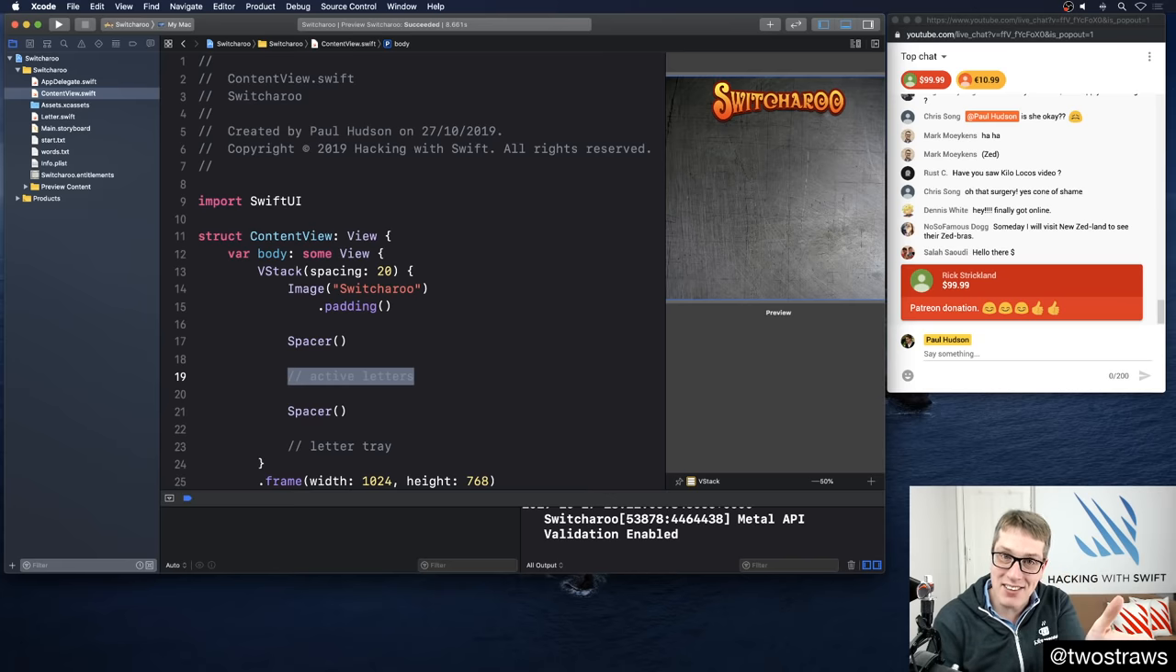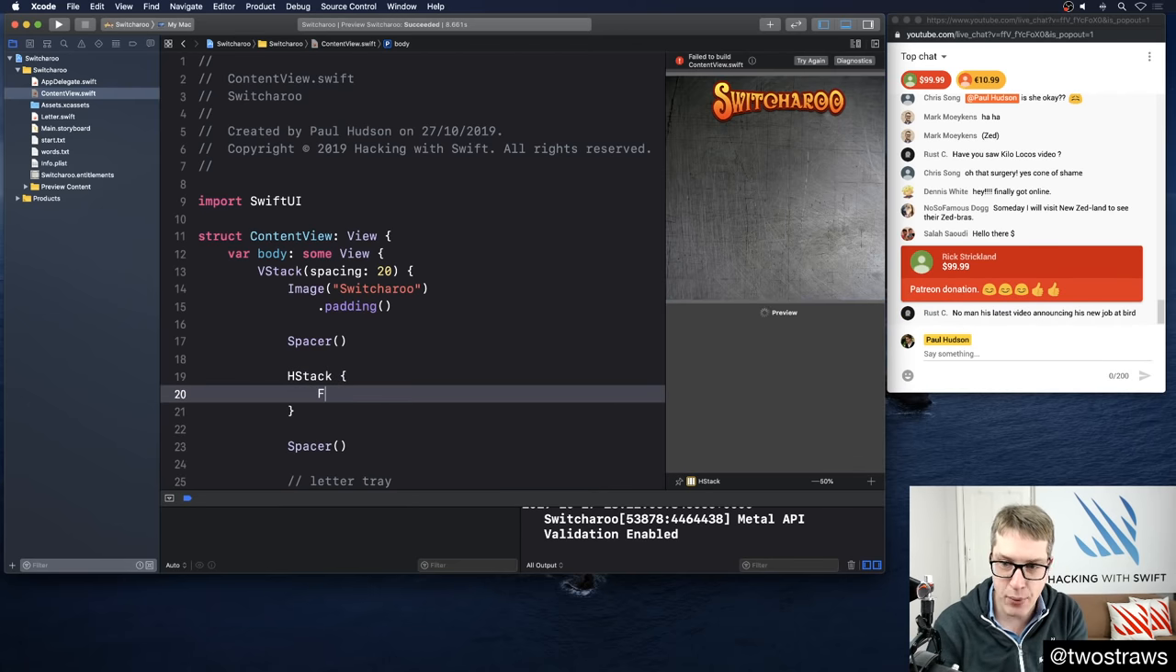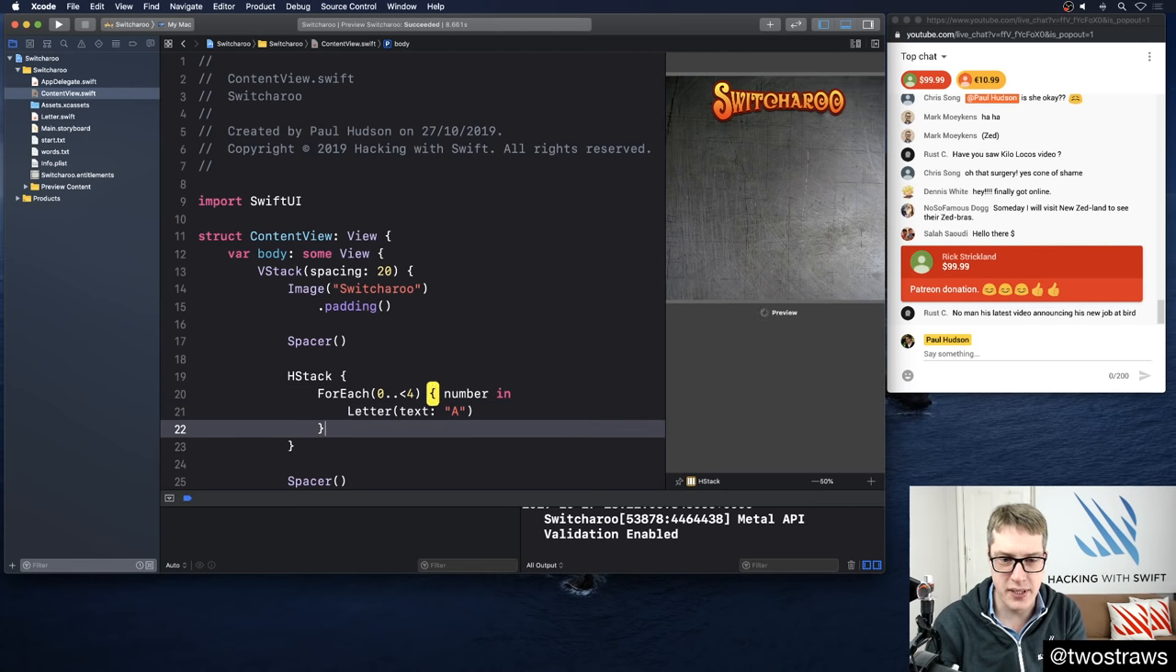Anyway, active letters. We want to have these tiles here, four of them across the way. I'll say there's going to be an HStack to do that. And we'll count for each, 0 up to less than 4, number in, letter, and we'll just do Text A again. So we can see A across the way like that.